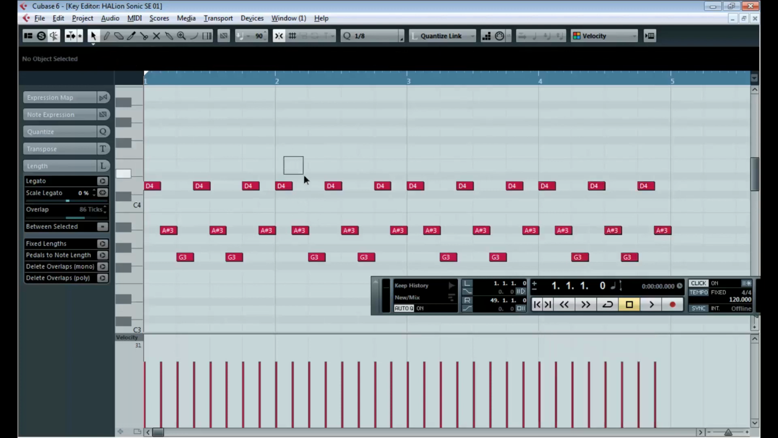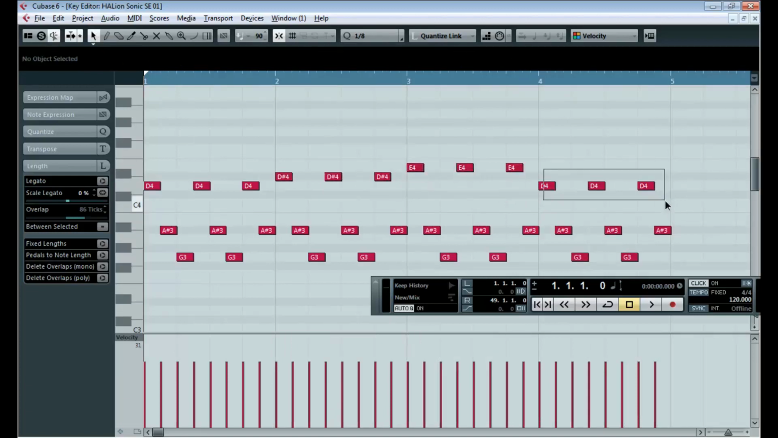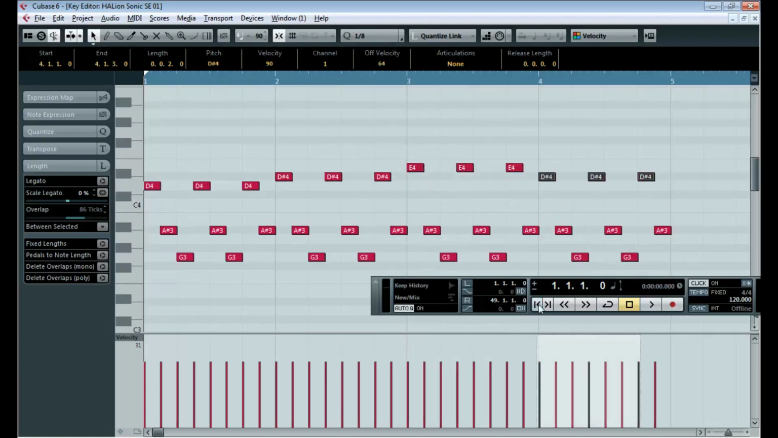So I go up 1, up 2, and then back down 1. So already you've completed 4 measures of music. You can just press spacebar to play the music, or you can press this little play button to play it.